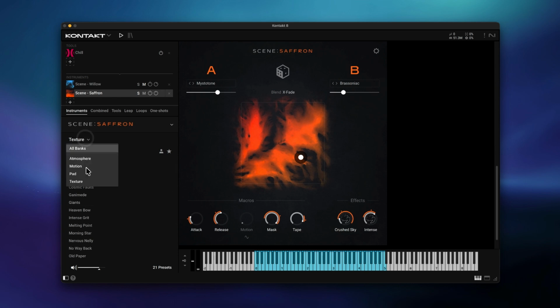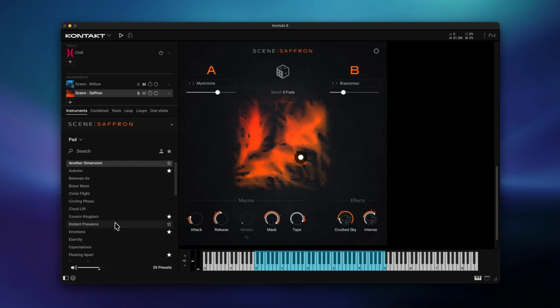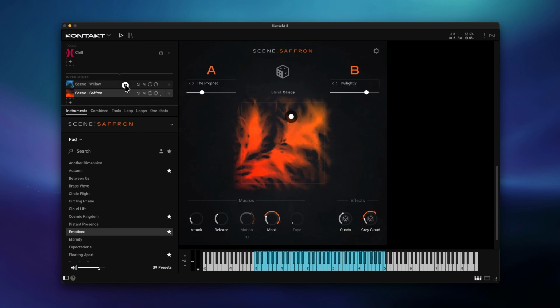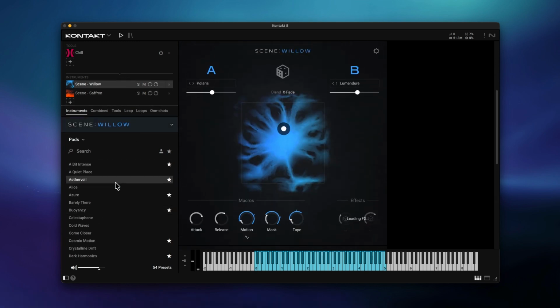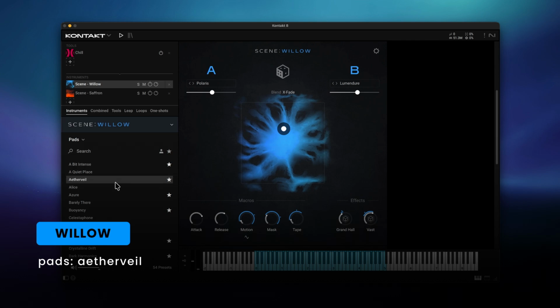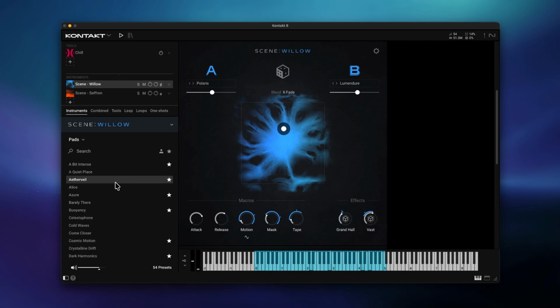And we are in pads. So we're going to pads and emotions. Switch them both on and we'll play Aetherville. So we've got Aetherville with Saffron. Emotions.